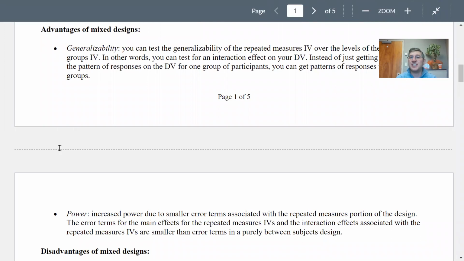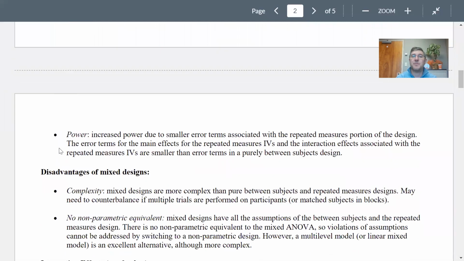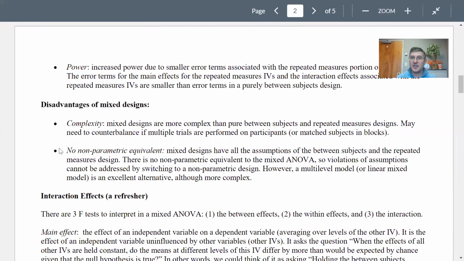Here I've just listed some advantages and disadvantages of mixed designs. I won't read through it all for you, but one advantage is mixed designs are usually more generalizable than regular repeated measures designs, because we're controlling for another independent variable, and we're looking at the interaction between the between subjects factor and our repeated measures factor. Remember, generalizability was one of the disadvantages of repeated measures design, and a mixed design can become an advantage. Power also increases here because we have a smaller error term than with just a single repeated measures ANOVA, because we are adding another factor in the design.